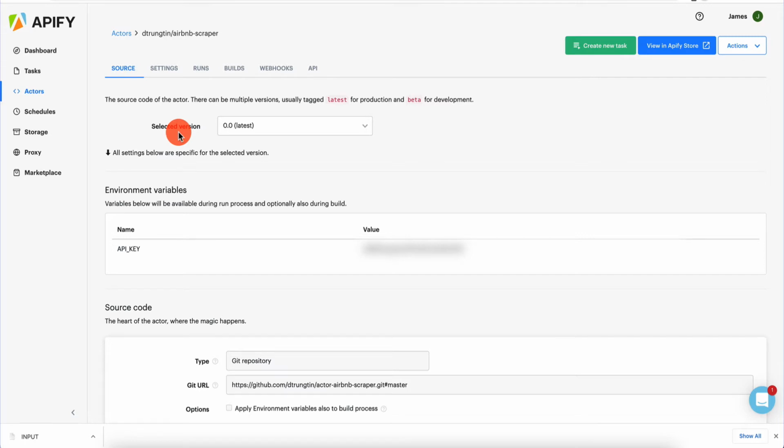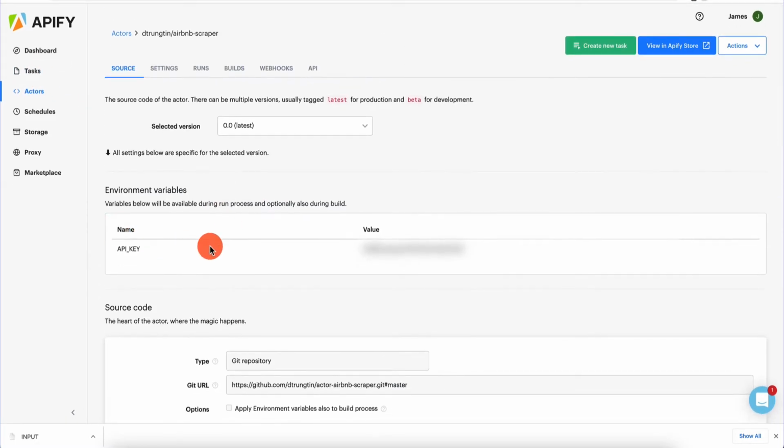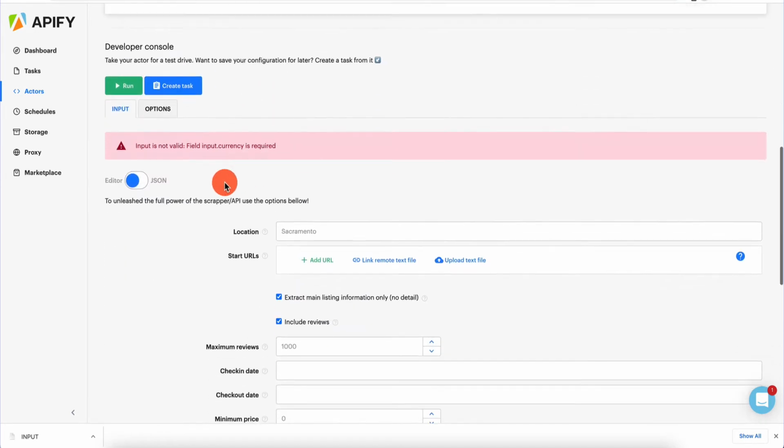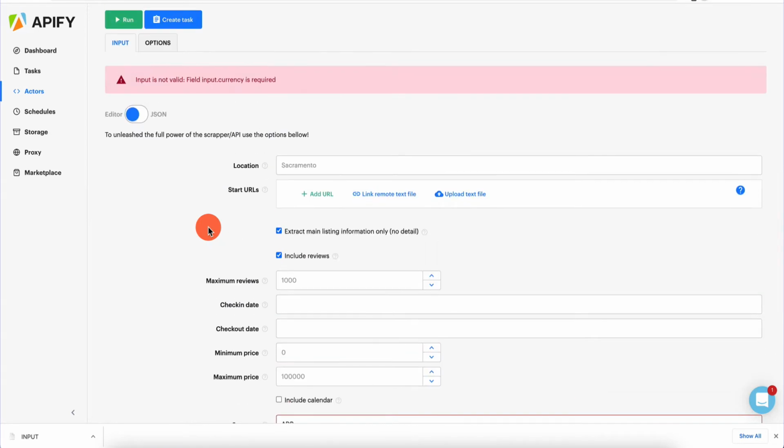It's going to change when I start to run my own tasks, which is here. But right now, I'm viewing the generic screen. There's an API key. I have the input here, and this is the general input, okay? And this is exactly how it is, generically off the store, right? The location is defaulting to Sacramento. You can start different URLs as well.